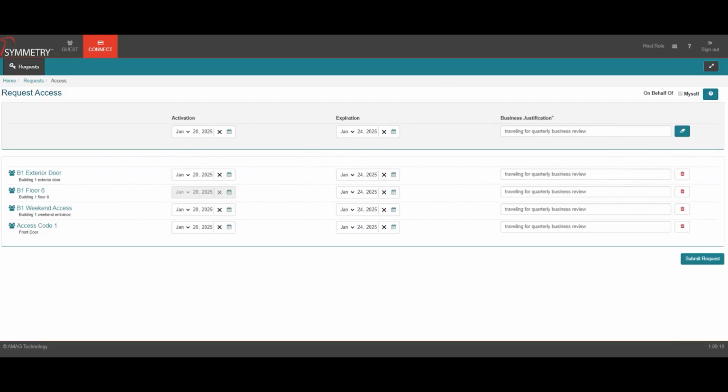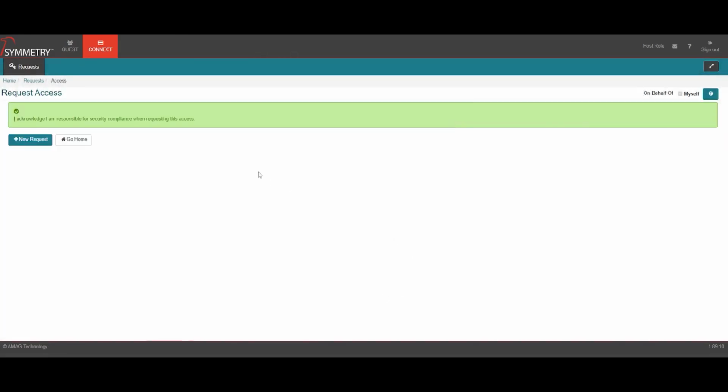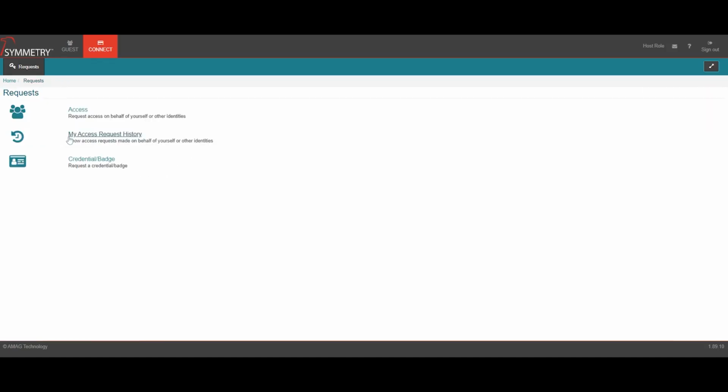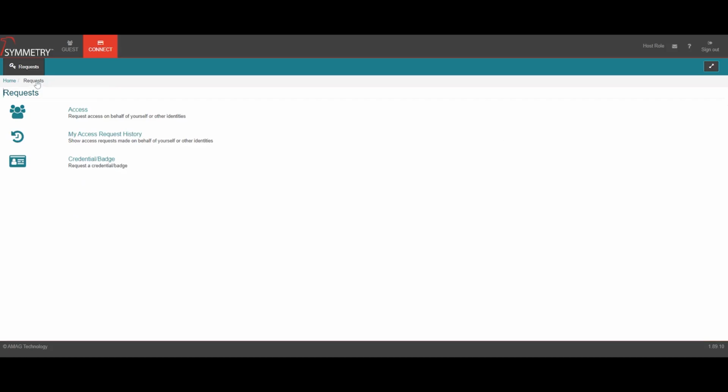Once all the information is confirmed, you submit your request. You will be asked to acknowledge a policy configured by your organization's corporate security team, and your request is done. You can go back to here to review the history of access requests, and you'll notice the 3 that I just made here. And once you request your access, you will receive an email confirming that you have made an access request and exactly what access groups you requested access to.